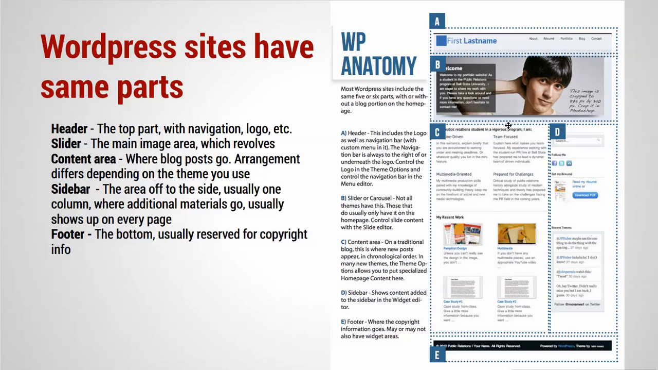C is the content area. And in this is where the blog posts go. The arrangement differs depending on what you set up and what theme you use. So in this example, the blog post area is using some very specific types of posts. You have what's called mini features, and you have a portfolio. You could just have all of your recent blogs showing up here.